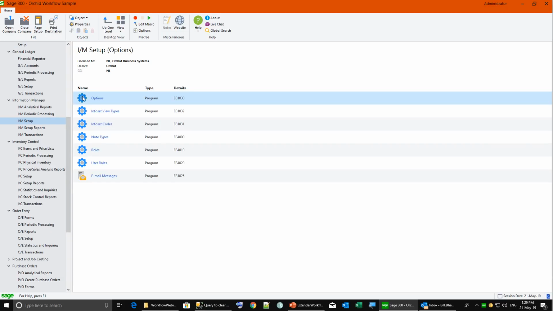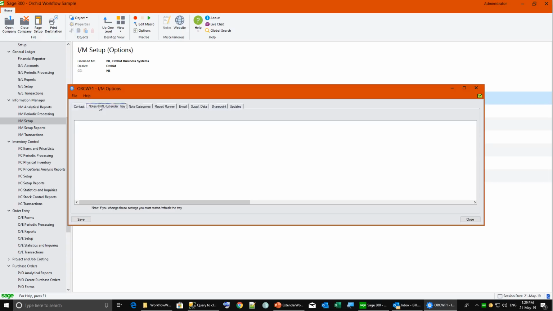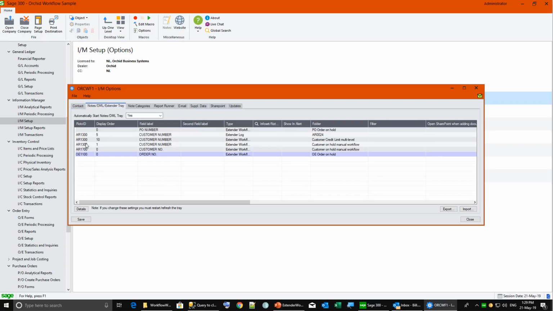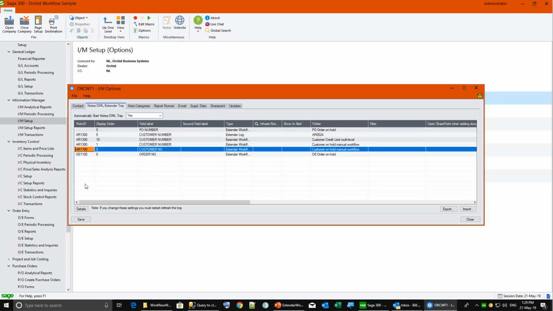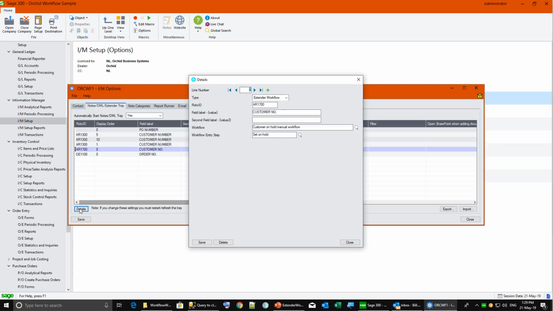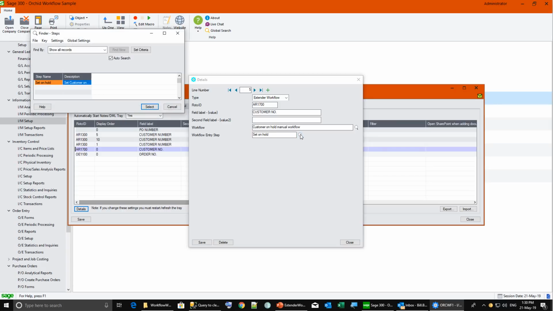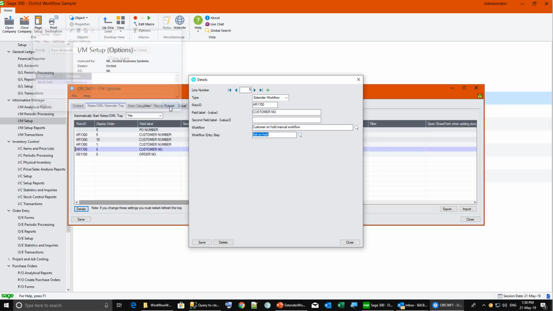So to configure Information Manager to start a workflow manually, go into Information Manager Options, the Tray tab, and this is the one we were looking at. On the AR1700 customer inquiry screen, the field is called customer number, and I'm going to use the workflow called customer on hold manual workflow, and I'm going to choose the set on hold as an entry step.